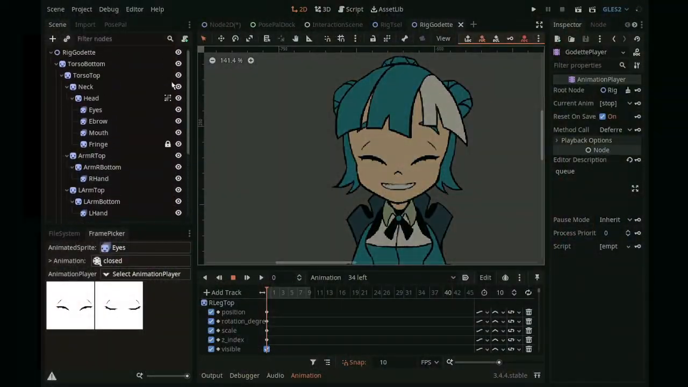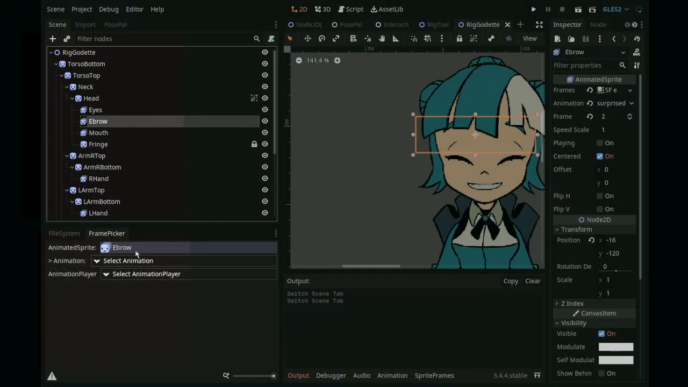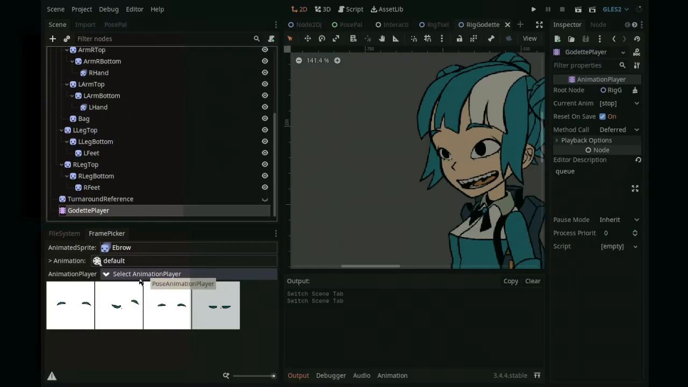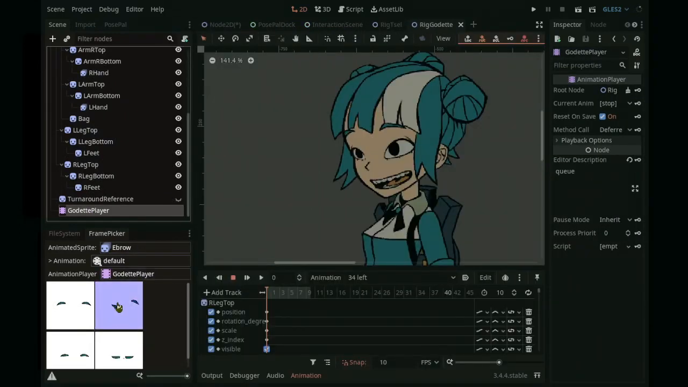Unrelated, but I made updates to the frame picker as well. Right-clicking in the animation player or animated sprite button will select the one selected on the editor for convenience.